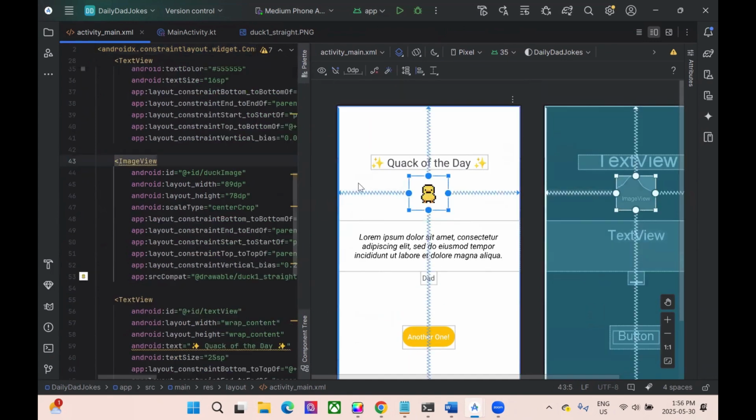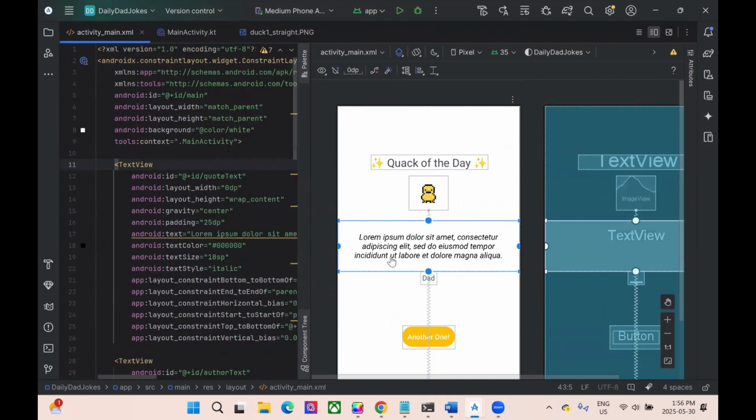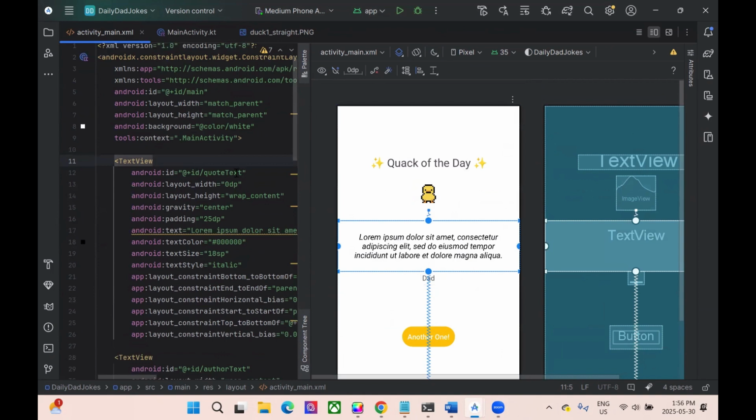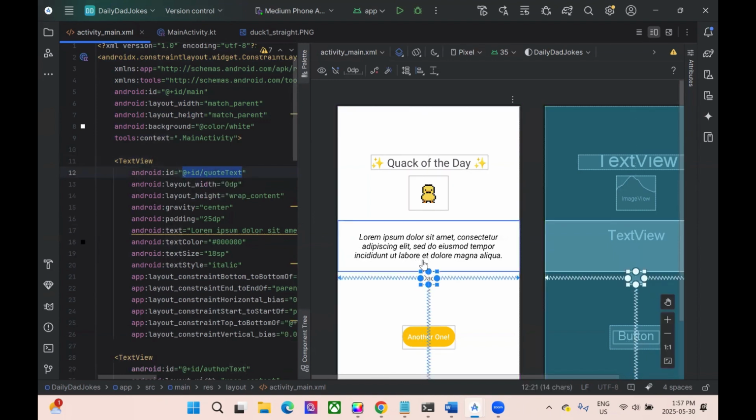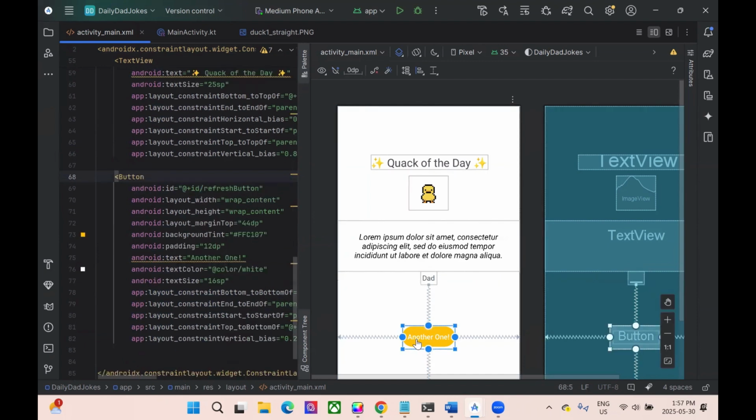So this is my little duck that I just pasted in and showed you a second before. We've got our simple title here. We've got the image of a duck. We have this little placeholder for where our quote is going to be. And as you can see, I've given it a specific ID and I call it quote text. So you need an ID because we're actually going to grab this text view later on. For this dad here, I've given it the ID of author text. And I've got a little button whose ID is refresh button.